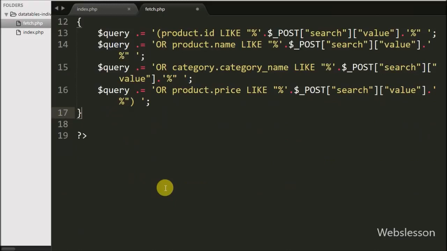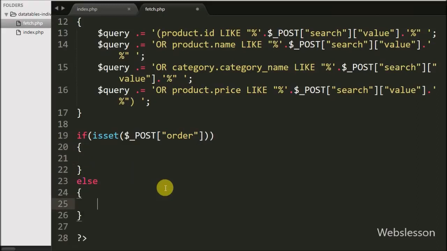After defining the search condition we have again written an if statement, and in the condition we have written the isset function with the $_POST order variable. This condition will check if this variable value is set, then it will execute the if block, otherwise it will execute the else block. Here when we click on the table to sort a table column, then this $_POST order variable is passed by the Datatables jQuery plugin to sort data according to a particular column in ascending or descending order.